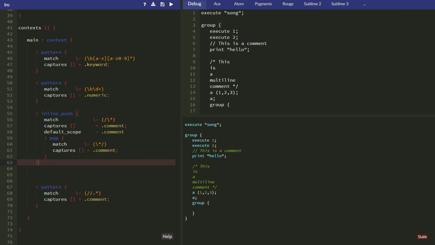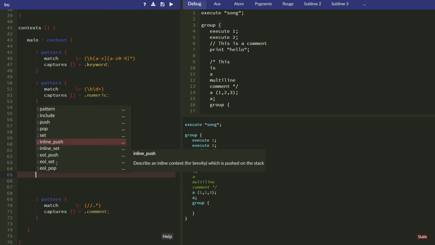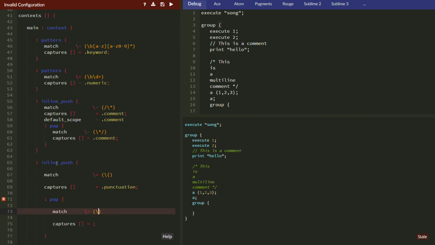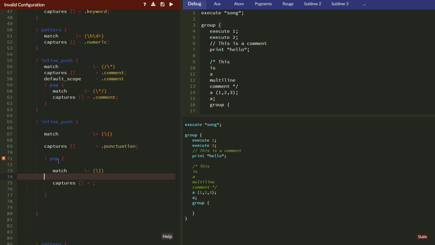Okay, so what are we going to work on now? So let's work on matched braced brackets. So this is another inline push. This is punctuation, and the pop will be a matching brace, and this will also be punctuation, and it's going to complain about the default scope again.